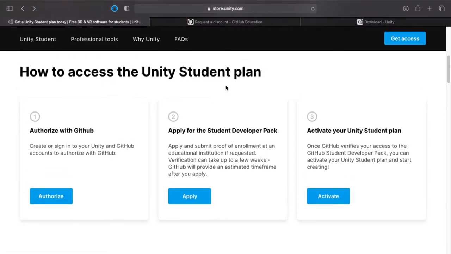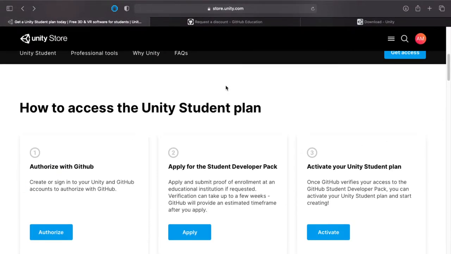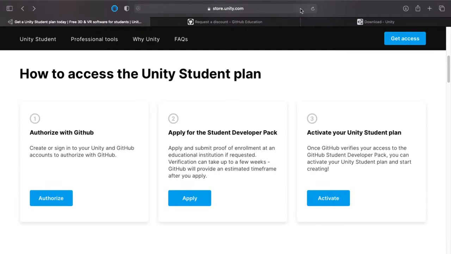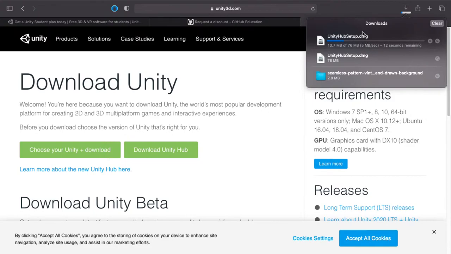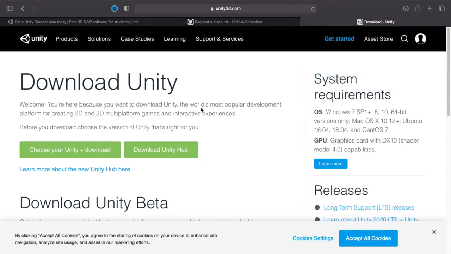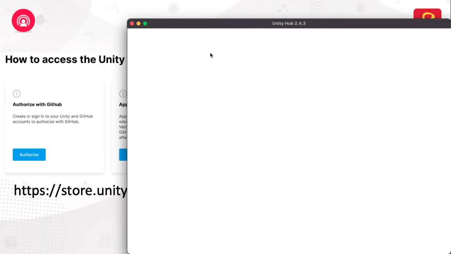Even if it's taking longer than usual, you can directly download Unity. This link is given below in the description. You can download Unity from there. Click on download, and Unity Hub will be downloading. After downloading, you open it and install the software. As I have already installed it, I have Unity Hub over here.